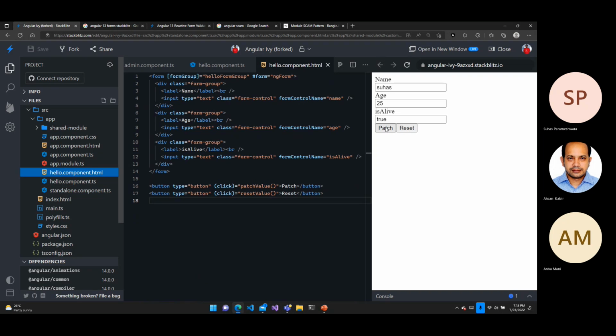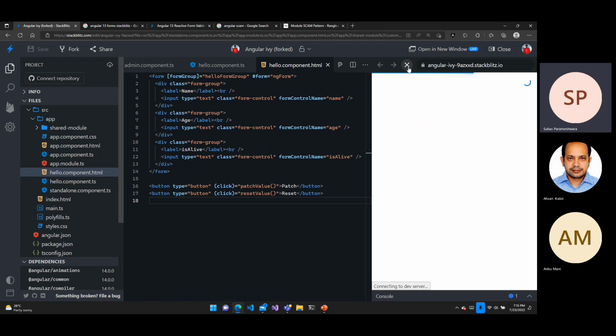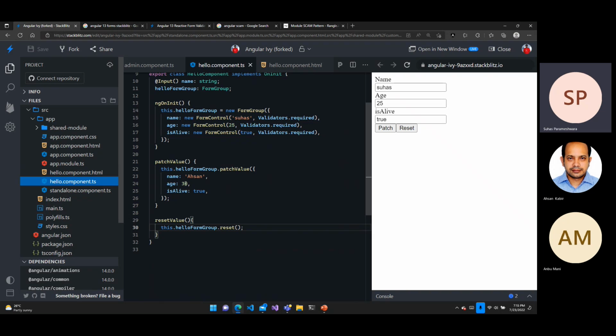Okay, patch and reset. Reset would basically reset the whole form, and if I give patch, it will give the value. Let me try to refresh, and it will show me some source 25 alive, etc. Let us see if I can give some string here. Okay, yeah, it's possible. If I give patch, the string is appending. So let me see how typed forms helps here.